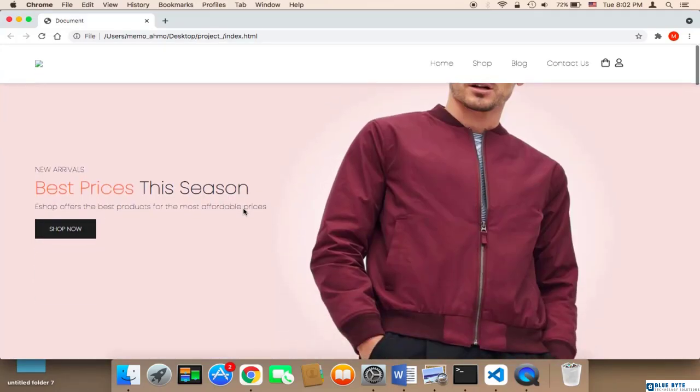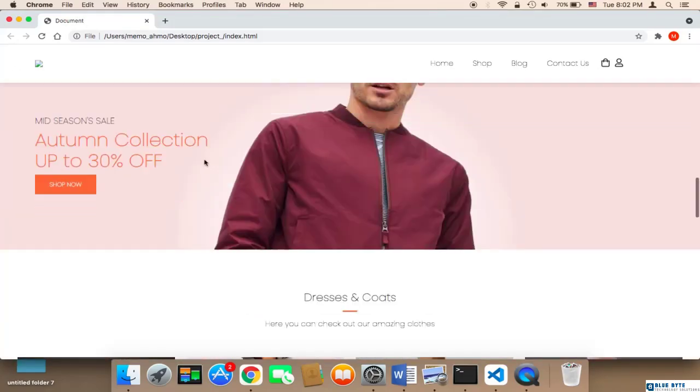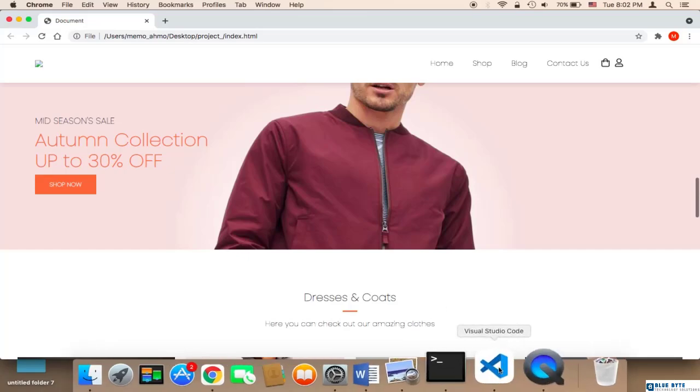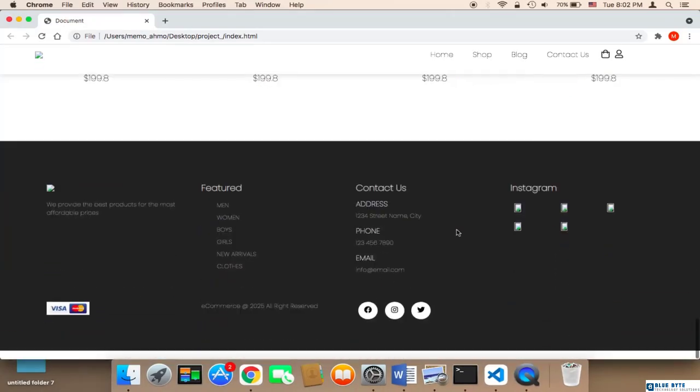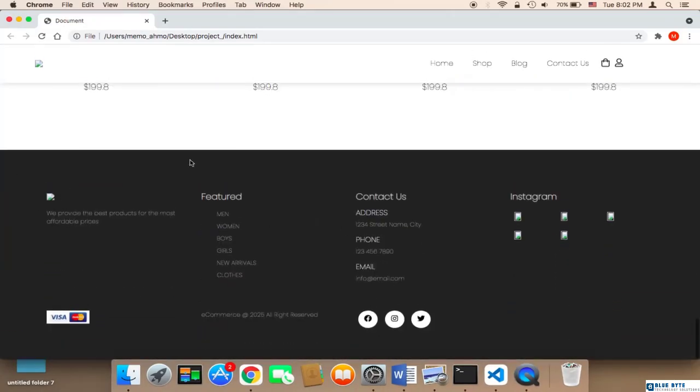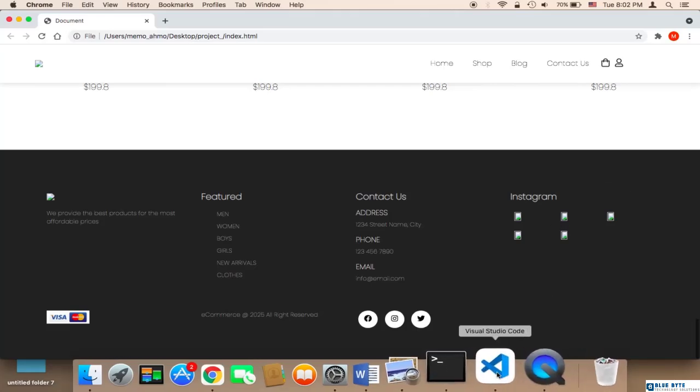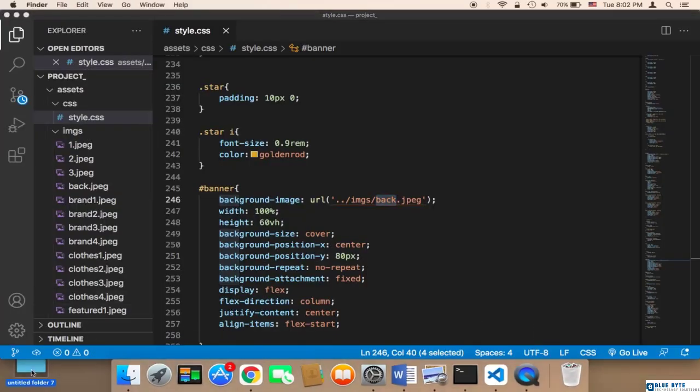Now what we need to do is work on the rest of the images. So we need first to work on the logo, and also we need to work on the banner. So we need to add another image. So let me add these, and also in the footer we need to add the logo and a few images here.